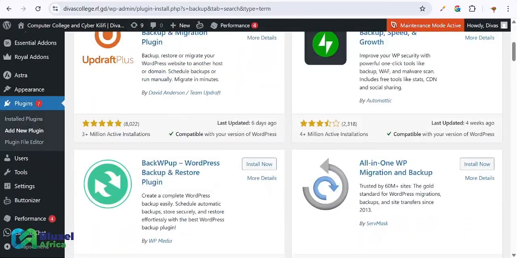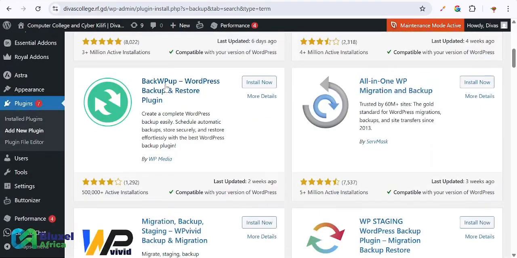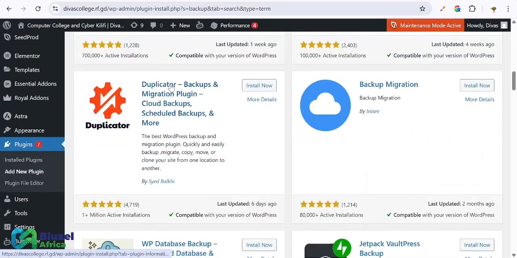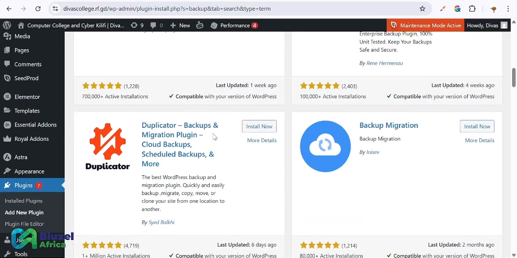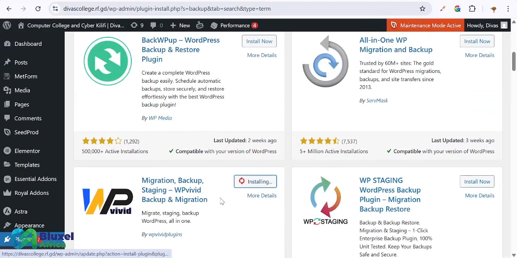Then the third plugin I would recommend is this one, Duplicator. Duplicator is also a very good plugin. It has got over 1 million active installations, it was updated 6 days ago, and it's also compatible with the WordPress website. It's very important you make sure that your theme and your plugins are compatible with your WordPress. If they're not compatible, then things may go south. So we're going to use this plugin. I like it, but I recommend all three. You can use any of them. You can either use Updraft Plus, WP Vivid, or Duplicator.